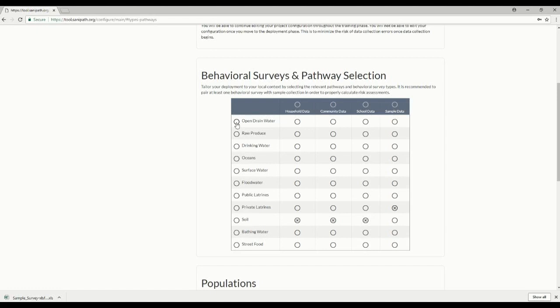Let's assume for this deployment that we have all of the pathways present except floodwater, for example. Let's also say that we want to conduct household surveys, community surveys, and school surveys. In that case, we can go through the table and select each circle for the type of data we want to collect. For open drain water, we can check household data, community data, school data, and sample data, meaning that we will collect that type of environmental pathway.